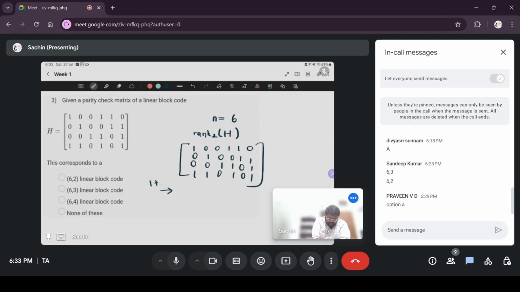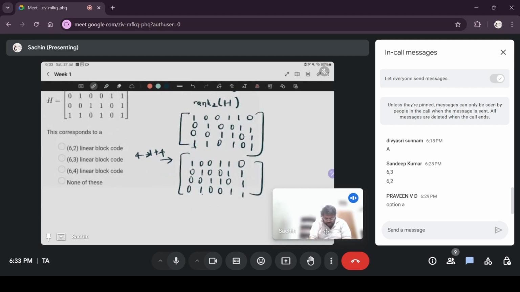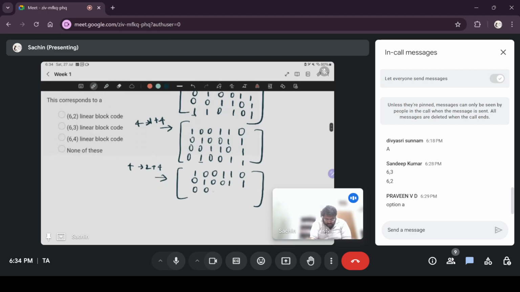So you add the first row to the fourth row. So you'll get 1 0 0 0 1 1 0 1 and 0 1 0 0 1 1. So we eliminated this one. Next we have to get rid of this one. So we'll add the second row to the fourth row. You will get 1 0 0 1 1 0 0 1 0 0 1 1 0 0 1 1 0 1, and you can see that second and fourth row are the same. So when you add those rows you will get 0 0 0 0 0.